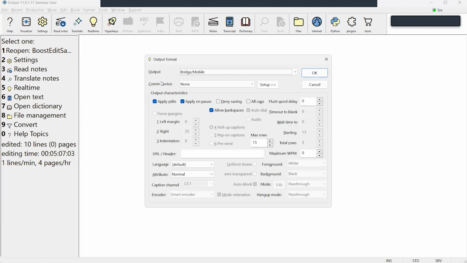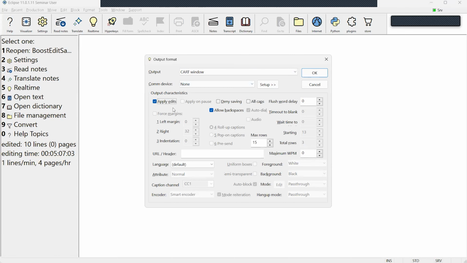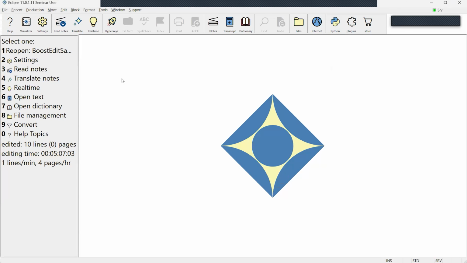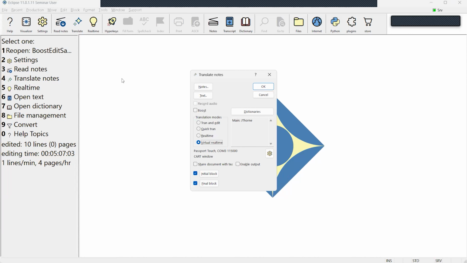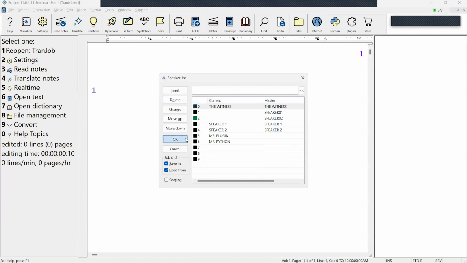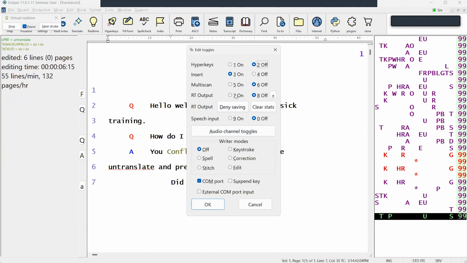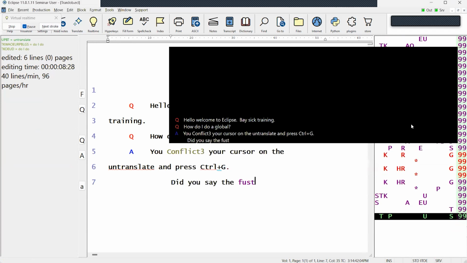Now, here's why I'm pointing this out: that feature has one kind of unintended consequence. So I'm going to do this with the CART window, so I don't have to set up a whole Bridge session and throw up a browser and everything else. I'm just going to do the CART window. So I'm going to hit OK. I'm going to start a translation, and I'm going to do virtual real time. Oh, there's my CART window. My CART window is off. Let's turn it on. Hey, there's my CART window.